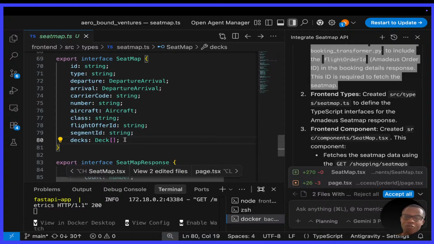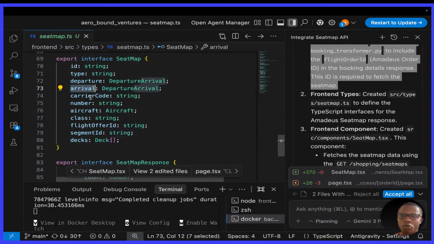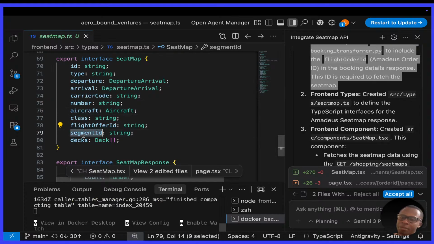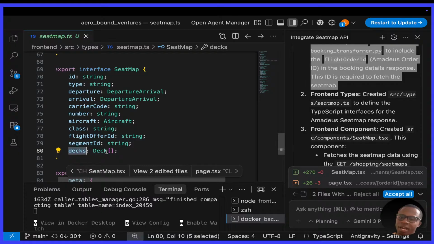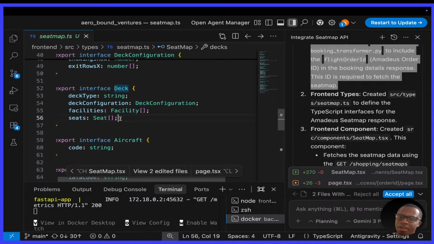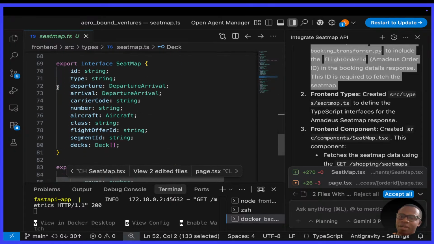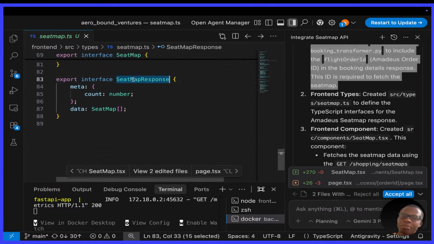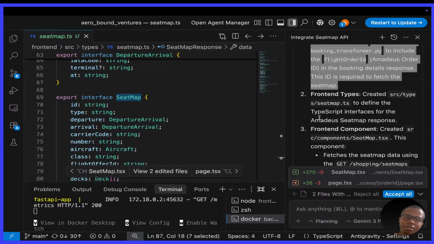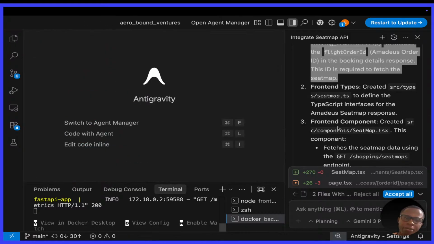In case there's anything, I'll fix it. There's ID, type, departure, arrival, carrier code, number, aircraft, class, flight offer ID, segment ID, decks. And next, the list of this type of deck, which is up here, this one. Okay. So they are nested, they're made up of each other. And then the seat map response has meta, the count, and the data, which is a list of seat maps. This one here. So we're done with the types.